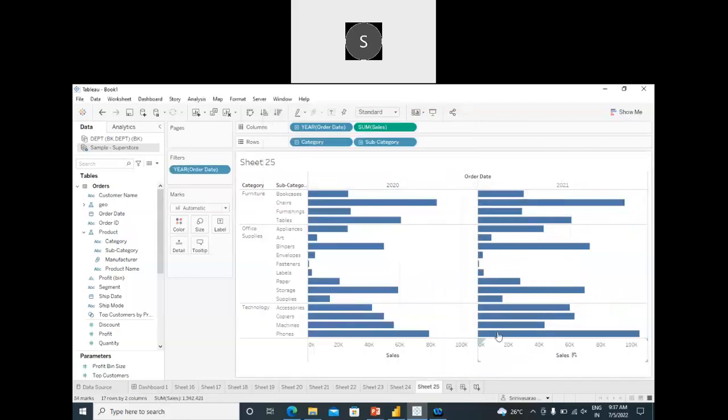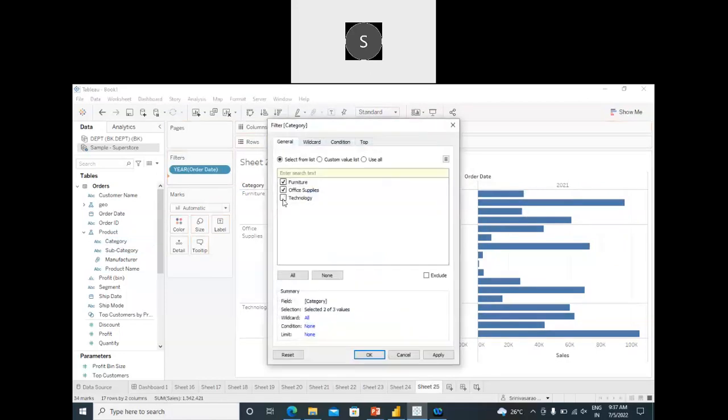Only 2020, 2021 data. At the same time, I want to see only office supplies data. I don't want furniture and technology. Furniture and technology are not required. I want to see office supplies only. Drag the category onto the filter shelf and uncheck technology and furniture.